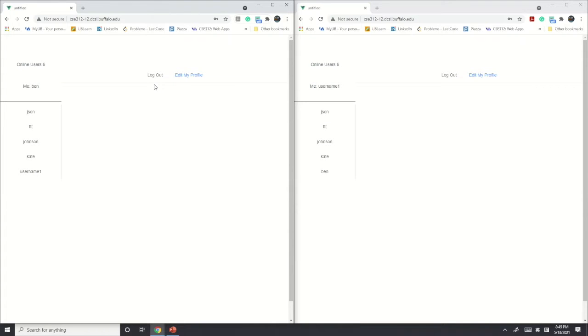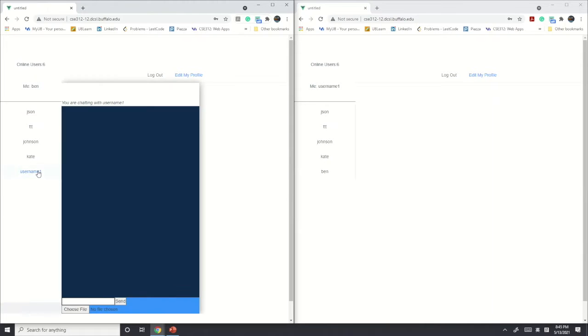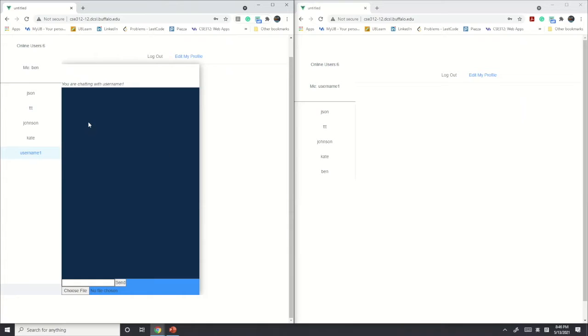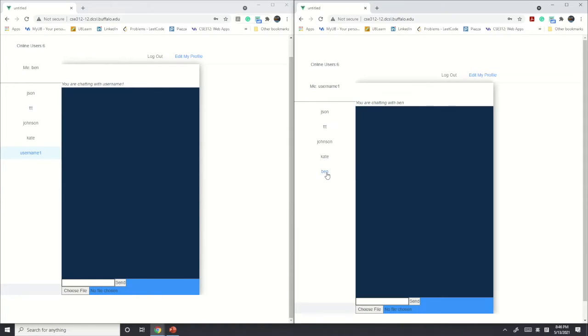So the next part is going to be the direct message part. When we click username 1, we can see there's the chat interface where we can send a message to user 1, and then also open. So now we establish a one-to-one private room, which can only receive messages from each other.